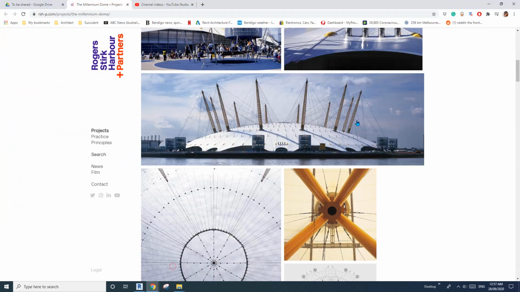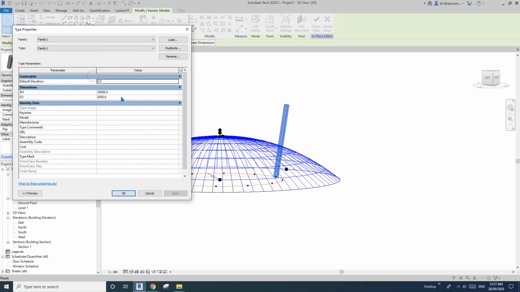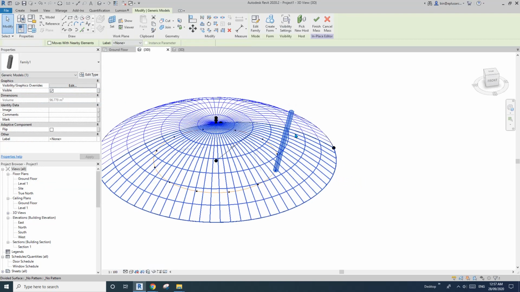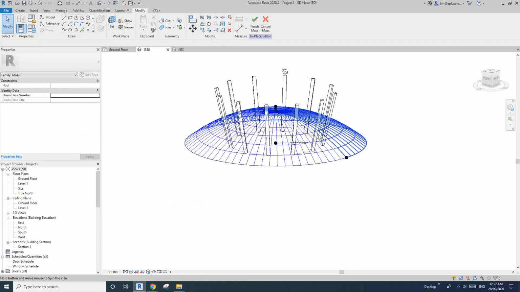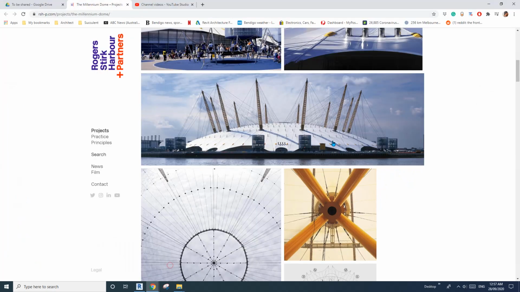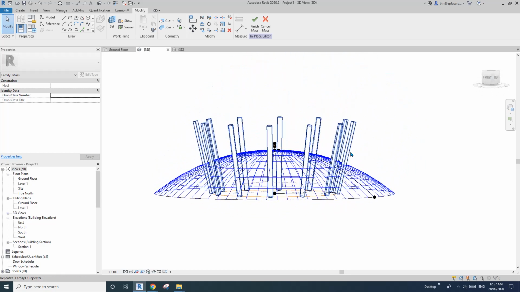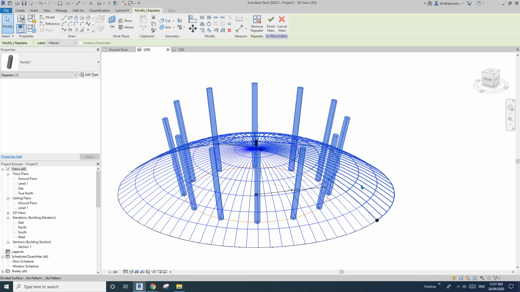Yep, close. Maybe 7 here. Okay, so once you're happy, select it and repeat. So now we have all these. Yeah, and also if you look at that, it's like half, a little bit more than half. Let's have a look. So yeah, maybe we need to move them up or outward a little bit.